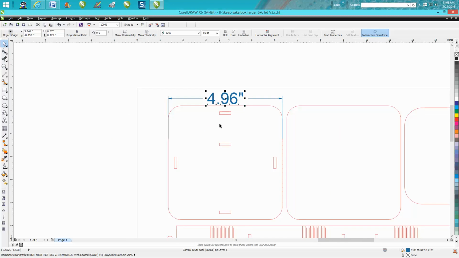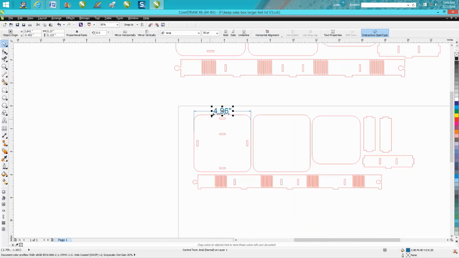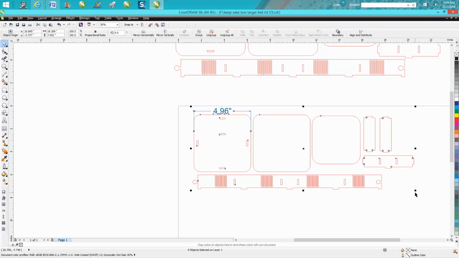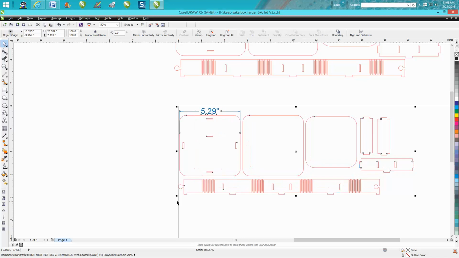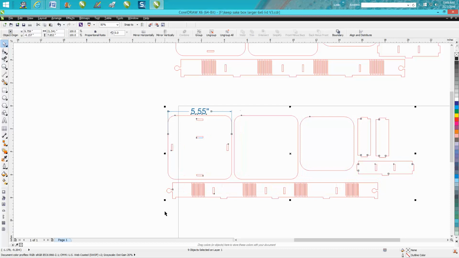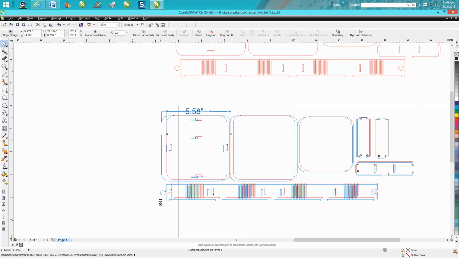So you've got 4.96 and you want it 6. For the video, I might not make it exactly 6. You want to grab any corner. You don't want to grab this node or this one, because it won't make it symmetrical. So we want to just drag away, and our number up there is going to change. We're going to drag it some more. We're at 5.55.